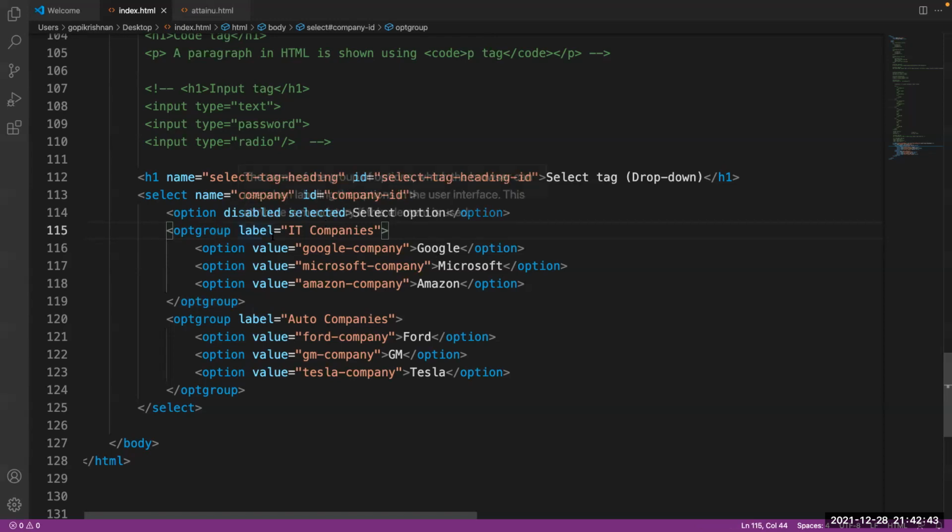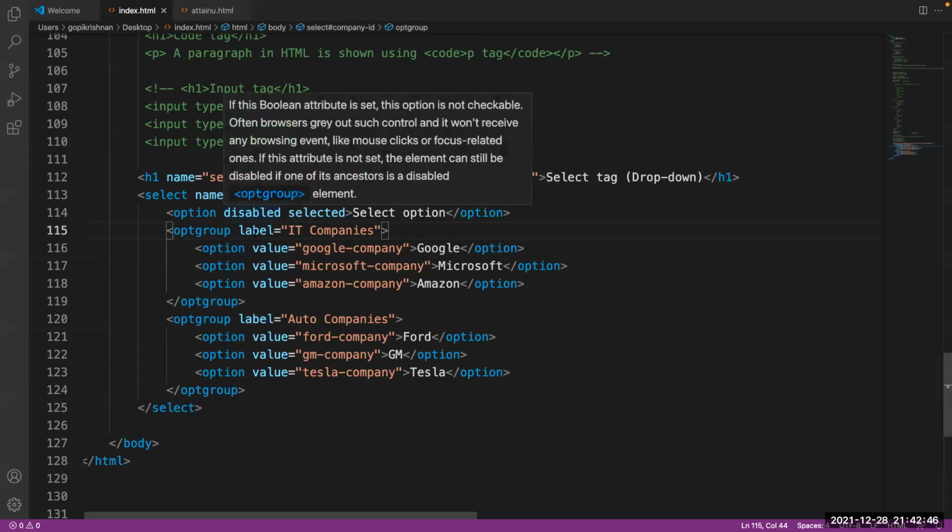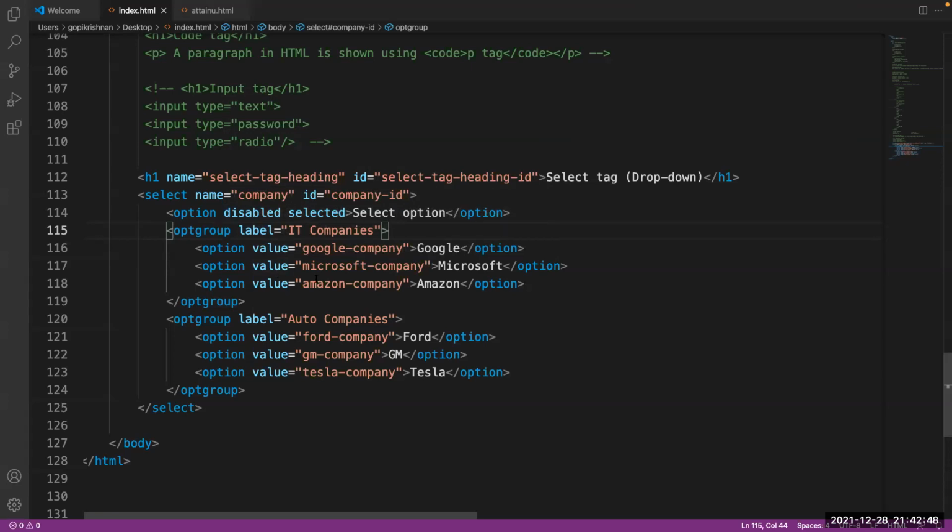So you people understood this particular piece of code, this particular topic? Yes, sir. You give me a thumbs up, guys, if you people understood this.